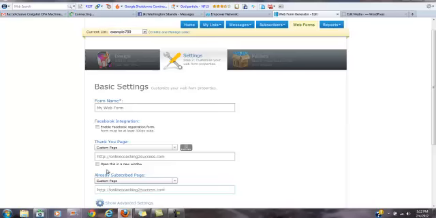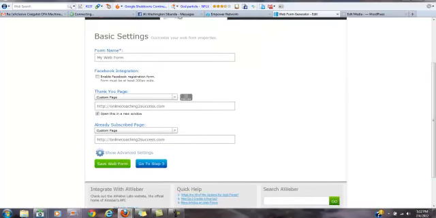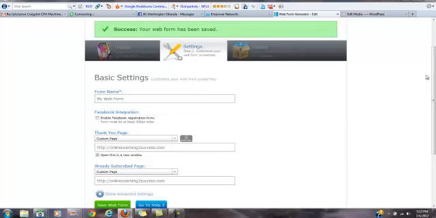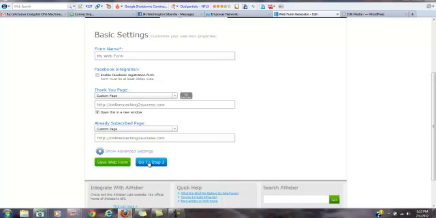Do you want this to open up into a new window? Basically what that means is once they opt in, do you want the window to open up right there, or do you want the window to open up in a separate tab? Okay, this way they can have both open. That's entirely up to you. So you want to save the web form, and then you can go to step 3.